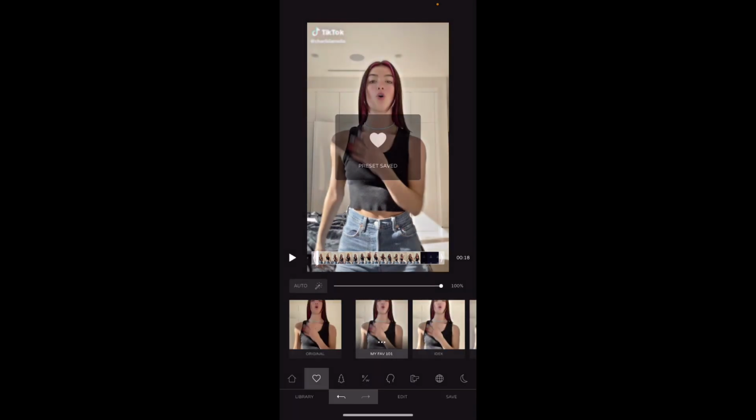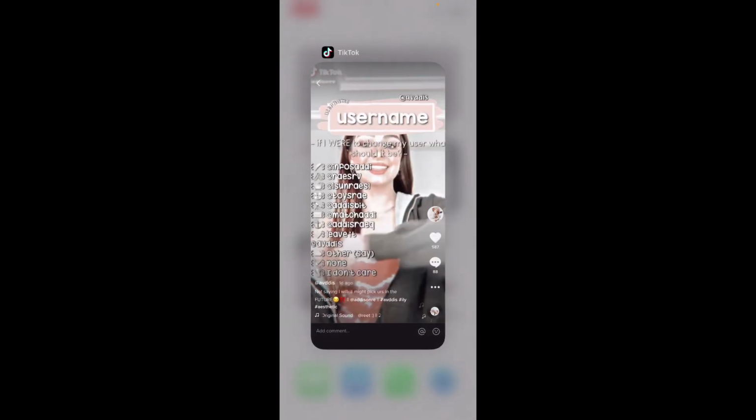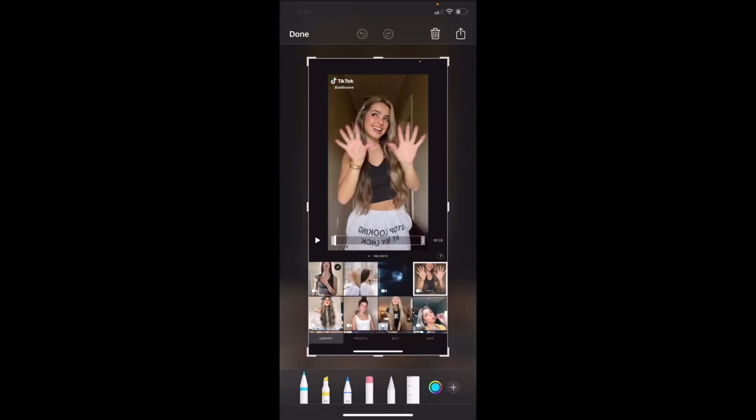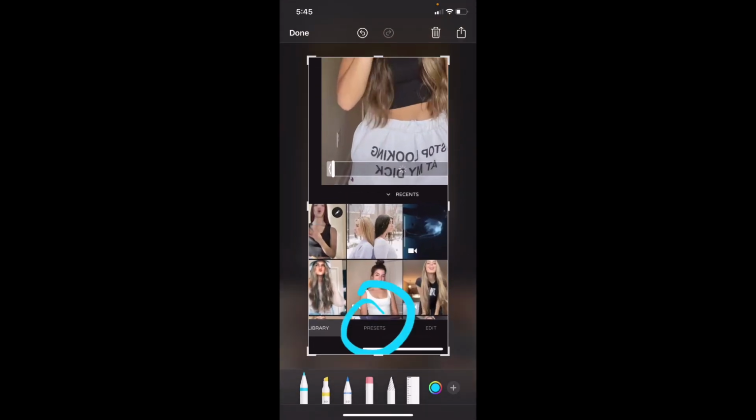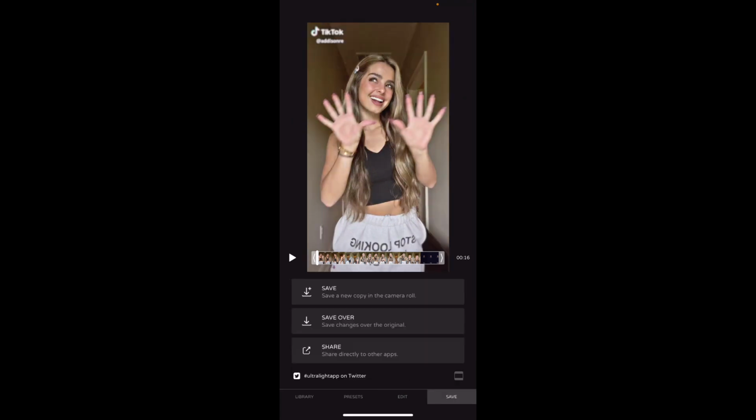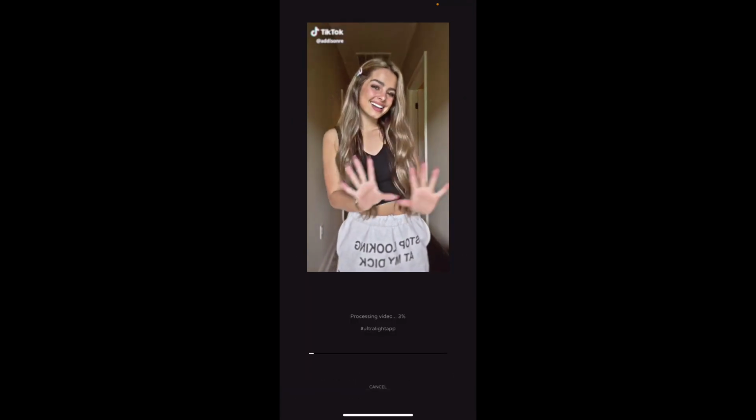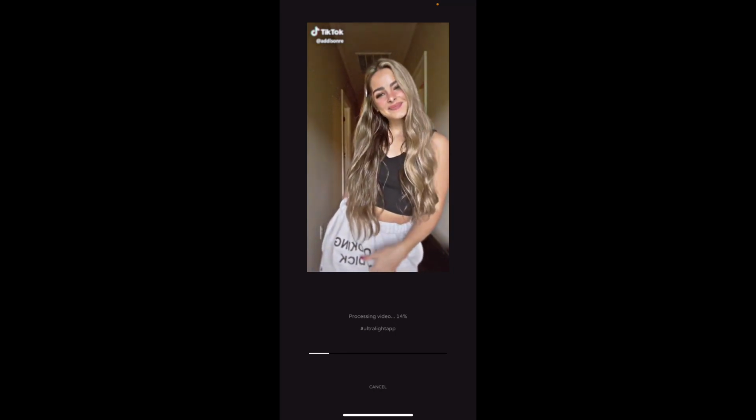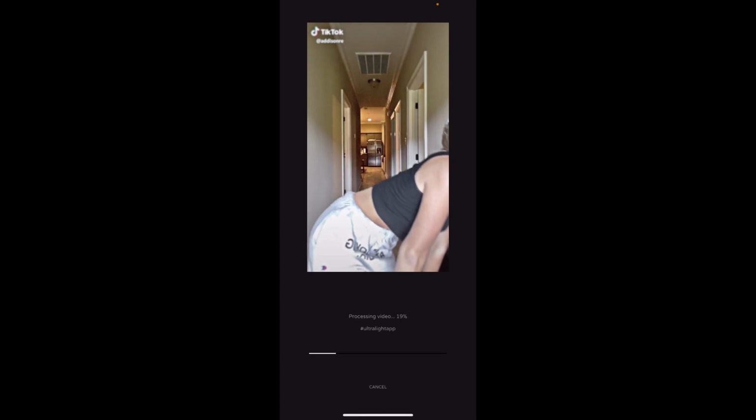Now it's saved. If I refresh the app and go back onto Ultralight, I can choose a different video, click on the word presets, and select my fave 101. Then save, and it will be saved to your camera roll. It takes kind of a long time to save, but that's fine.